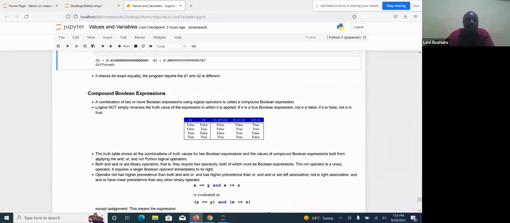The other thing is that logical not simply reverses the truth value of the expression to which it is applied. If E is a true Boolean expression, not E is false. If E is false, not E is true. So what I want you to get from this is to differentiate a simple Boolean expression and a compound Boolean expression.